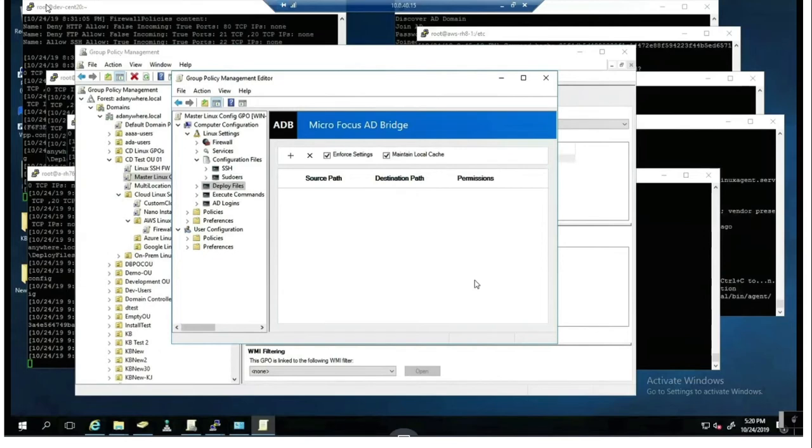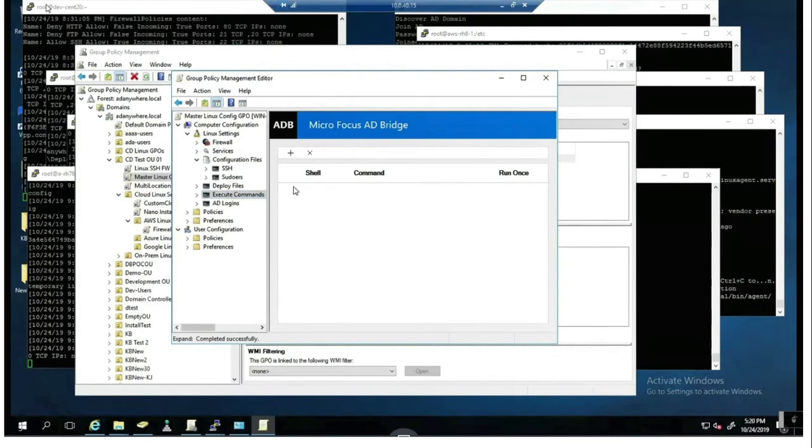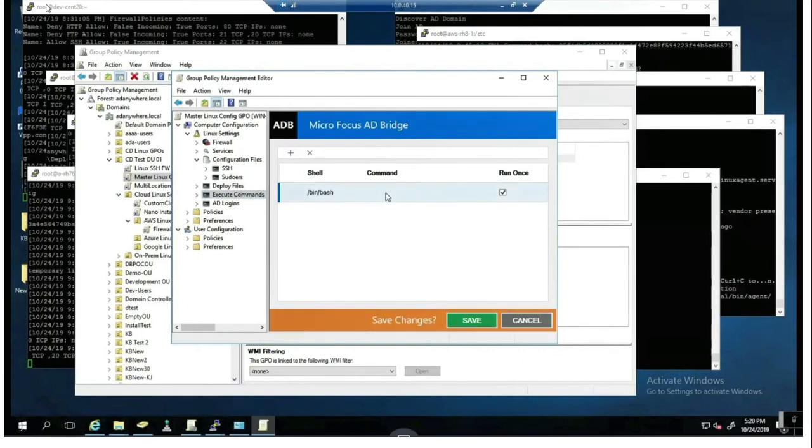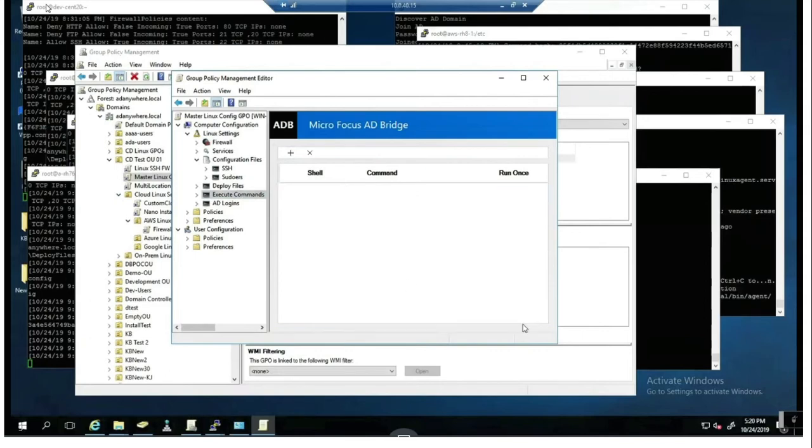Now I also have the capability to execute some commands. This might be a good place for me, and I particularly have used this to do things like a yum install of a particular package, or maybe I want to do an update. I could even do something as simple as hostname and then pipe it out to an individual file. Now, I also have the run once flag over there. So this will only happen once.